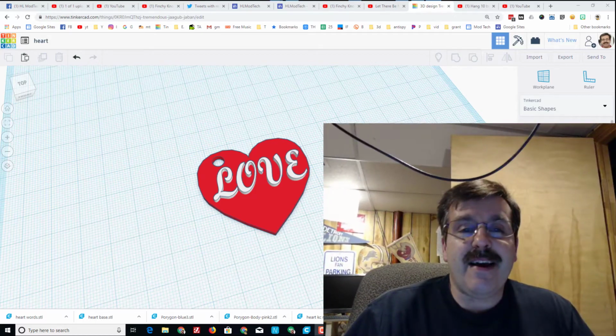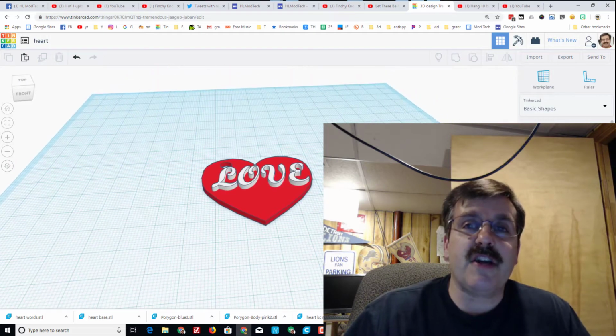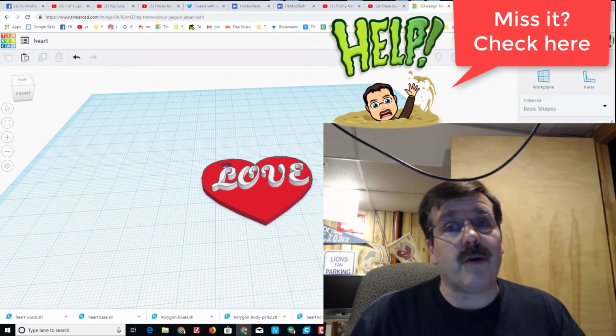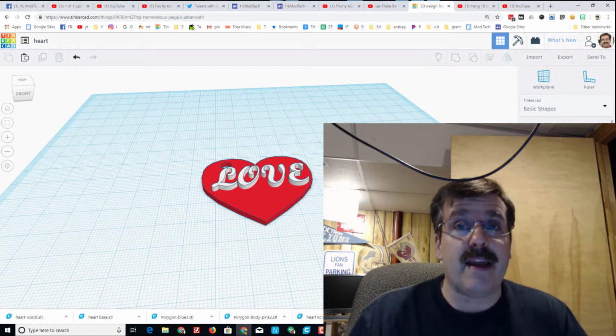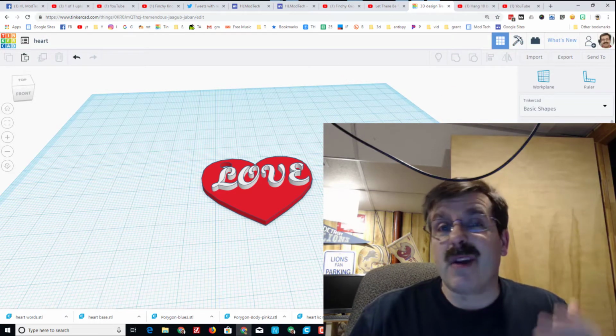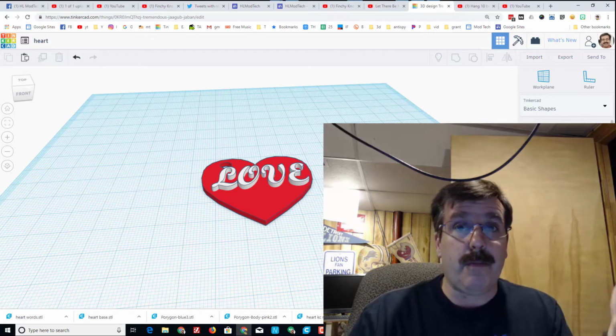Hey there, friends. I've got a cool little two-color keychain here, and of course you've seen the build video where I've got the A10M, which I mentioned was one of the easiest builds I've ever had. And now I'd like to show you how to create a dual extrusion part.